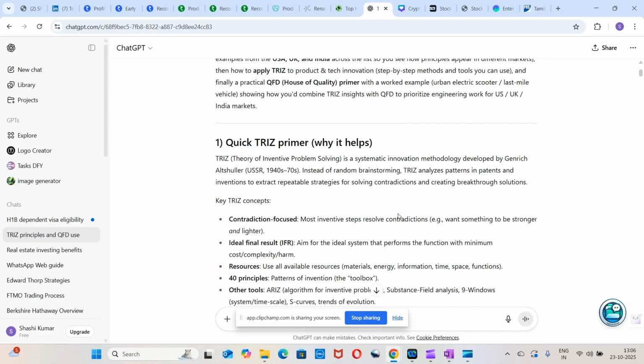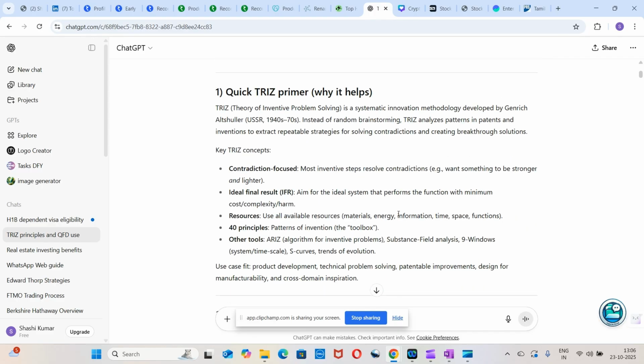So TRIZ is an acronym, and it stands for Theory of Inventive Problem Solving. It's a systematic innovation methodology, developed by Genrich Altshuller in the USSR. This is Soviet Russia, the state of Soviet Russia, which was there before Russia, and the TRIZ framework came from the USSR. It was developed in the 1940s to 70s.